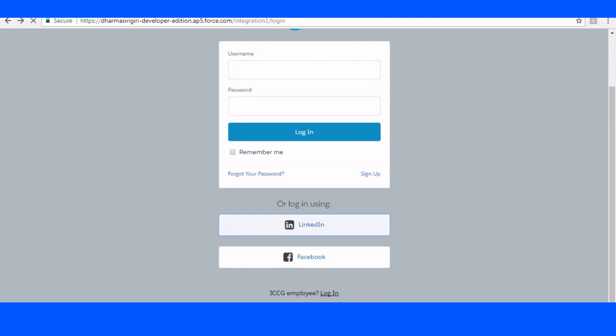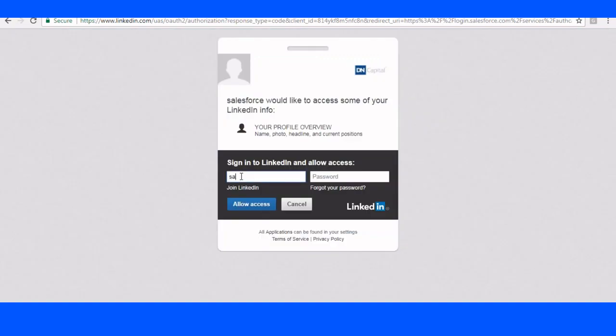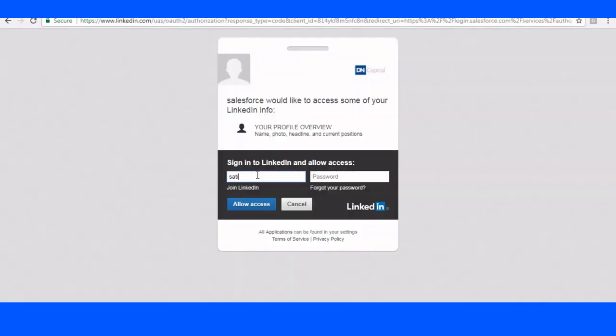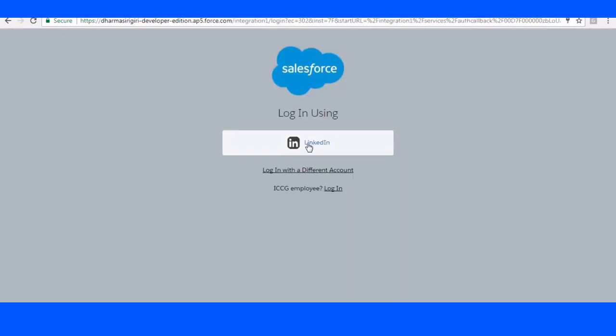Click LinkedIn. People can make their registration in LinkedIn and log in using it. Not working out for me. Maybe there will be a conflict in the user. As we have already done the user's creation, probably there will be a conflict.